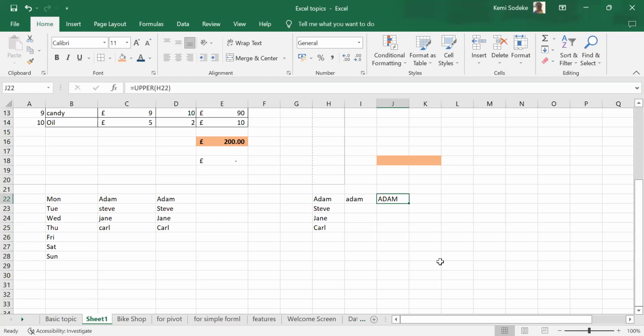And this is very useful when you're working with a lot of data and you need to manually change it. So you can just put a formula in to change that from lowercase to uppercase or from uppercase to proper, whatever you want to change it to. You can either use the proper function to change it to proper noun. You can use the lower function to change it to lowercase, and you can use the upper to change it to uppercase.